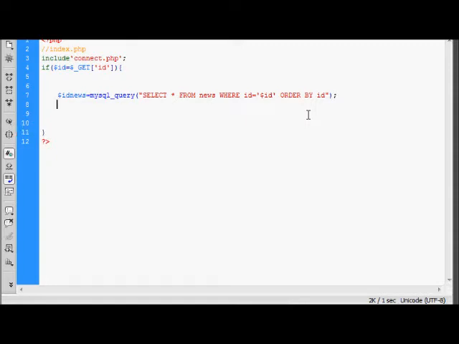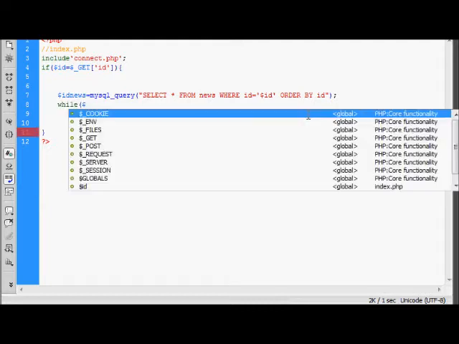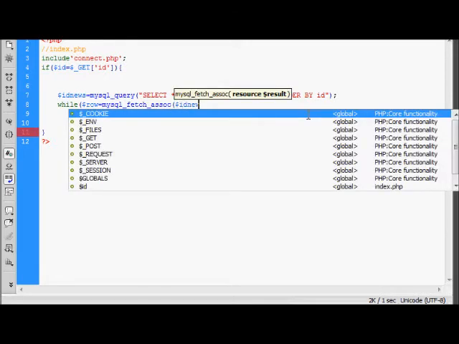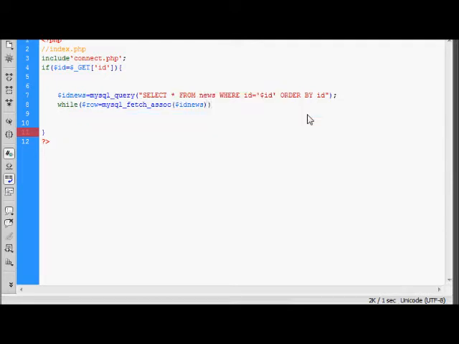And now we need an if statement. No, not if. While statement. While row, let's call this row, equals our MySQL fetch assoc for our ID news. Okay, and of course we need start and end of the while function. In this while function we'll echo out our news.